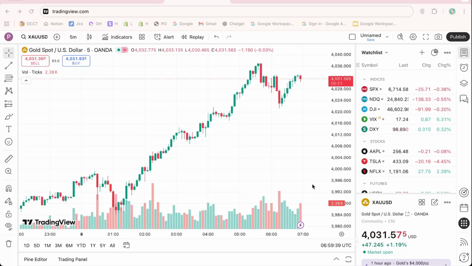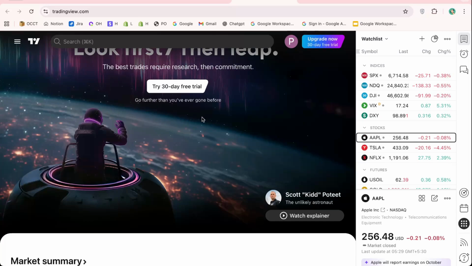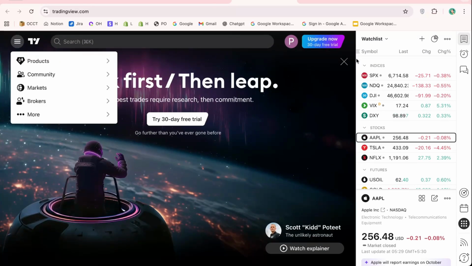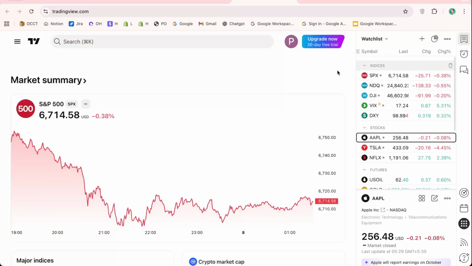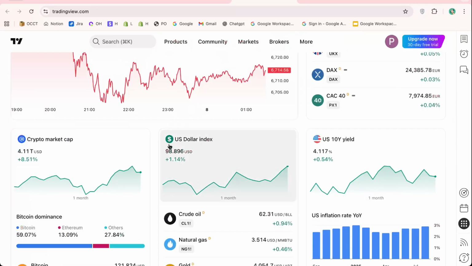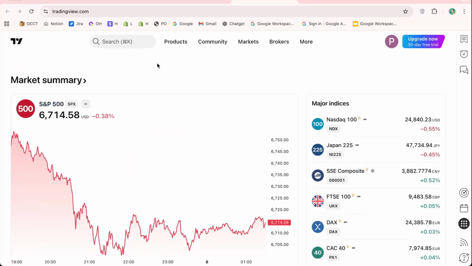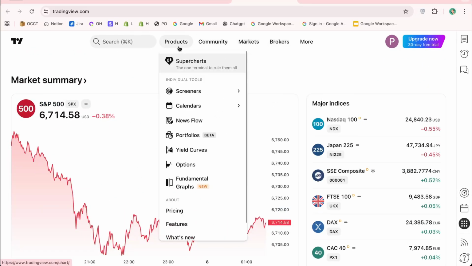Let's start by opening your browser and heading to the official TradingView website. Simply type tradingview.com in the address bar. Once the homepage loads, click on Charts. This is the main section of TradingView where all your analysis, technical studies, and trading decisions take place. TradingView is famous for its interactive and user-friendly charts, making it one of the best analysis platforms for traders around the world.